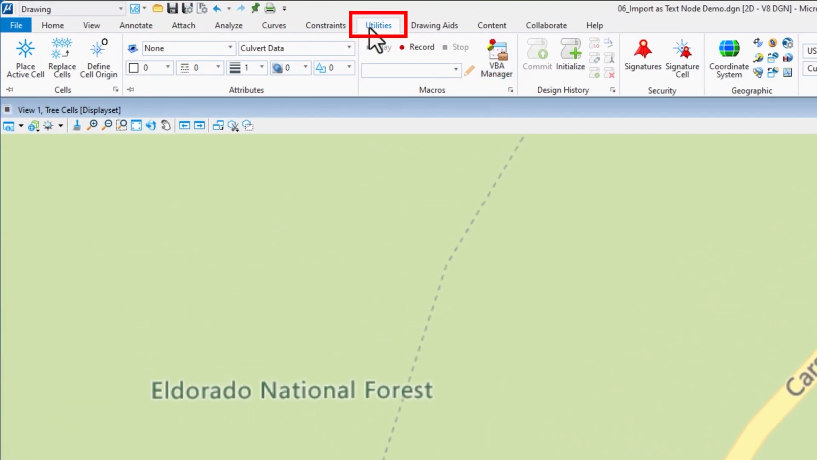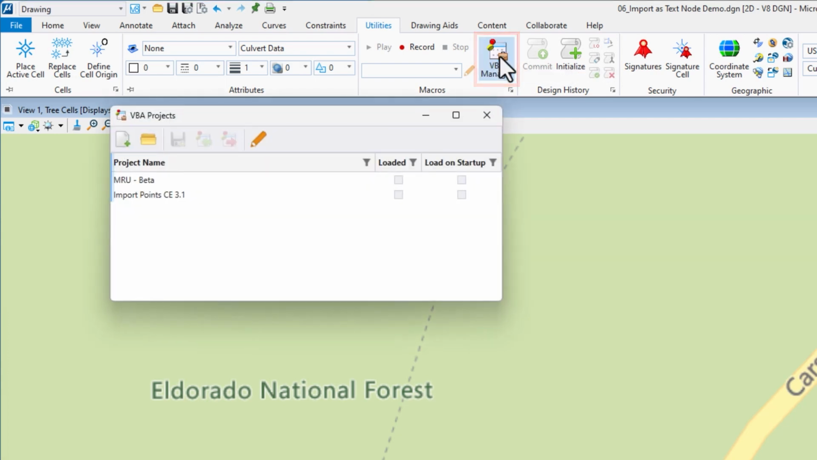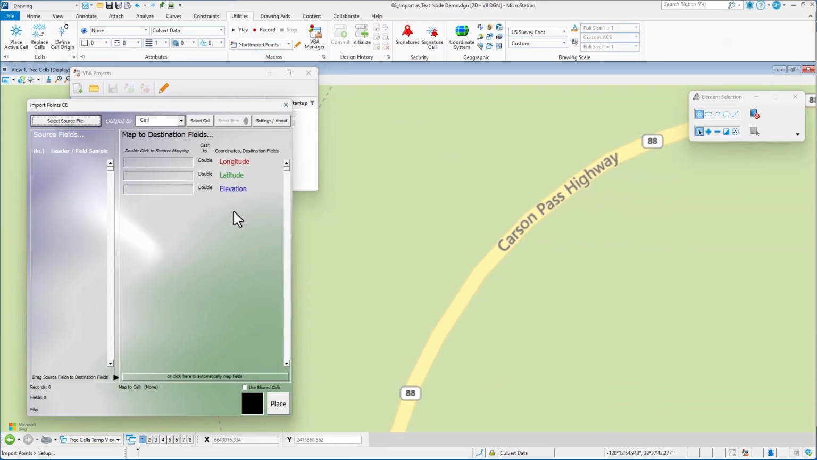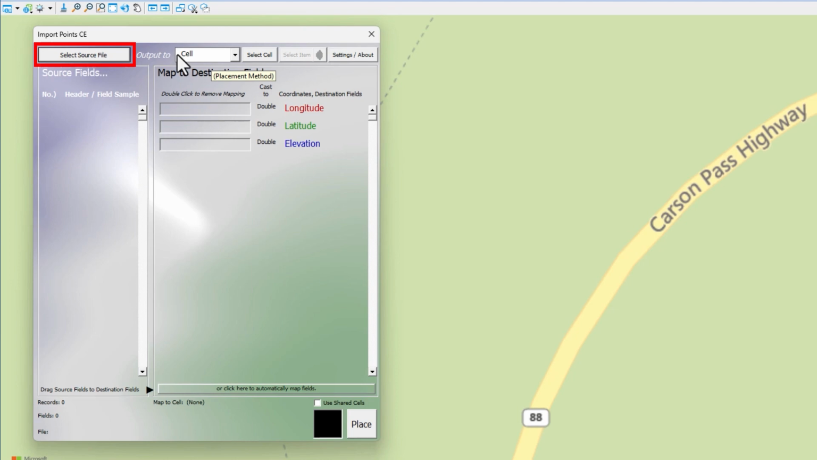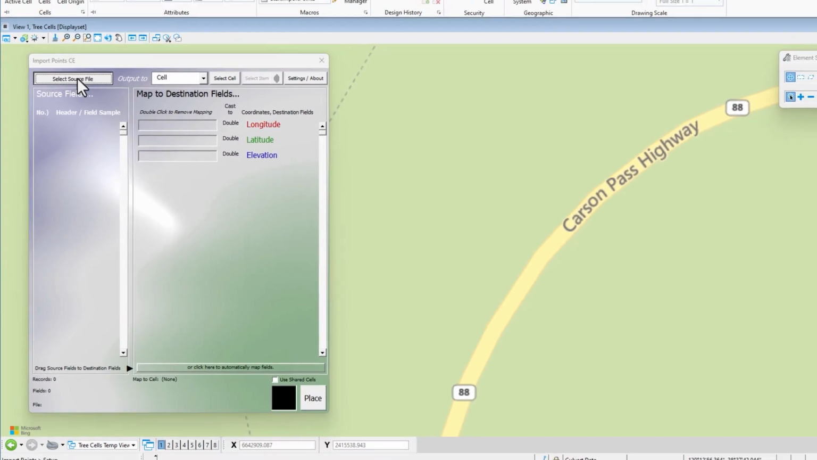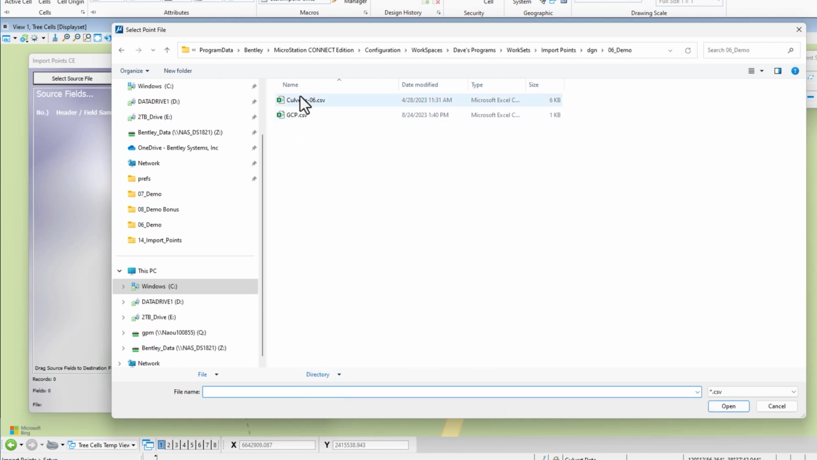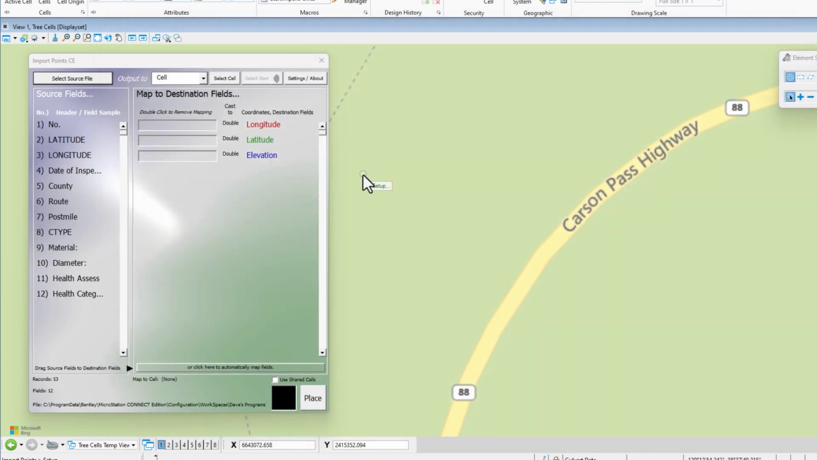We're going to go to our Utilities tab up here. We're going to go to the VBA Manager. Now I have placed the VBA in the correct folder that MicroStation is looking for, so I can see it listed here. I open it up. I can close the VBA Projects dialog. On this dialog here, the first thing we want to do is select the source file. So I'm going to go to Select Source File. I'm going to go to my folder. This is the file we plan to bring in right here. Now you can see all of the header information shows up here. That's why it's always a good idea to label the headers in your spreadsheet or CSV file, because now you know what's in each one of those columns.